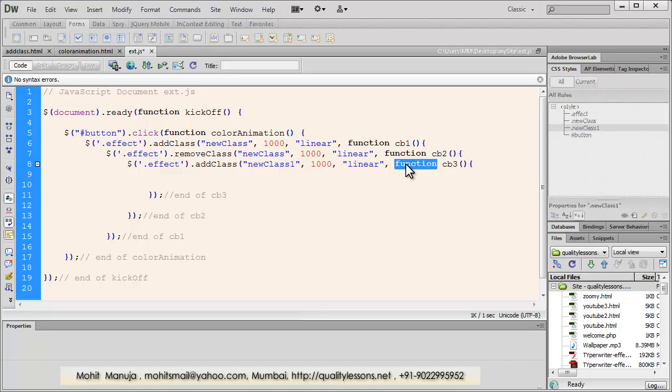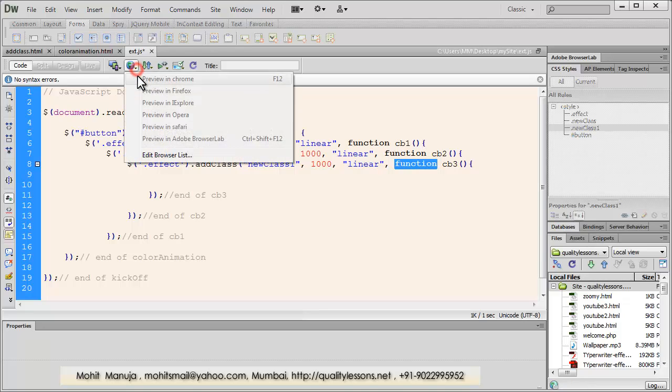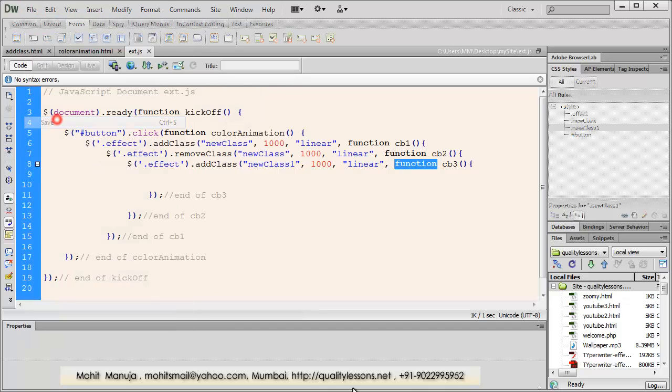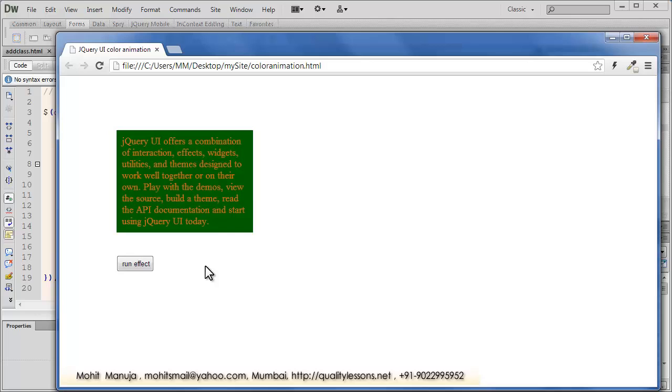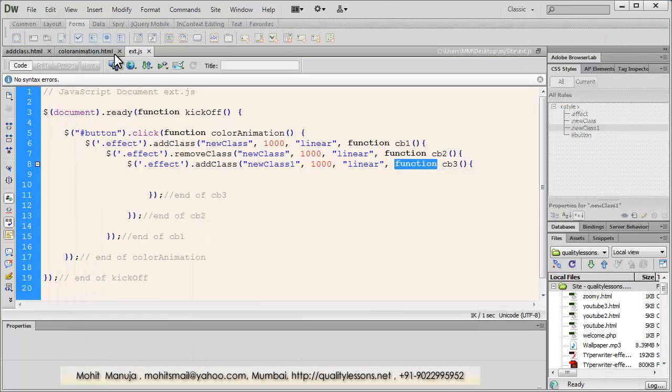But you know, I'm actually requesting for a CB3 function. We'll look at the function CB3 a little later, but before that let's take up a preview after saving the changes. So save the changes, bring up the browser, let's refresh, and let's click the run effect button. Okay, adding and removing one after the other. Okay, there seems to be some problem out here. I can see the font color change but not the background color. Let's see why that is actually happening.